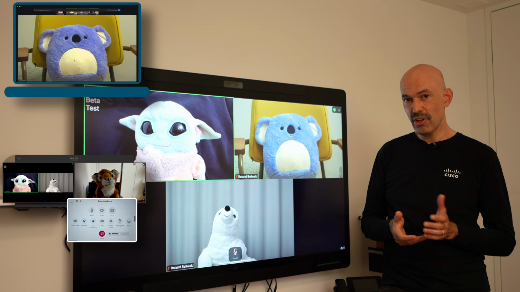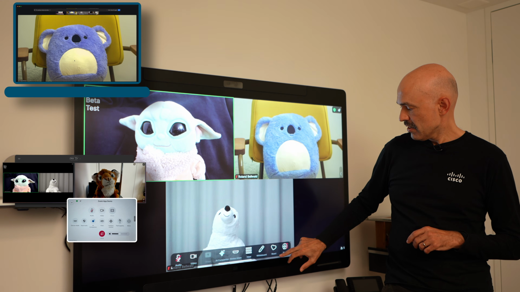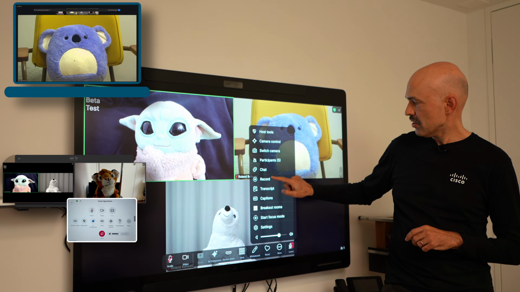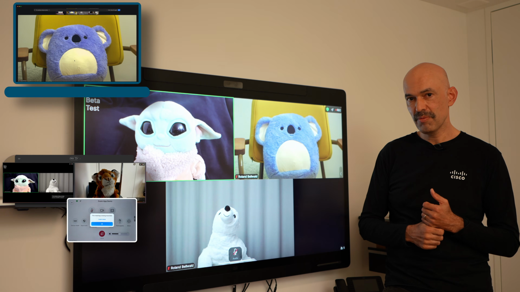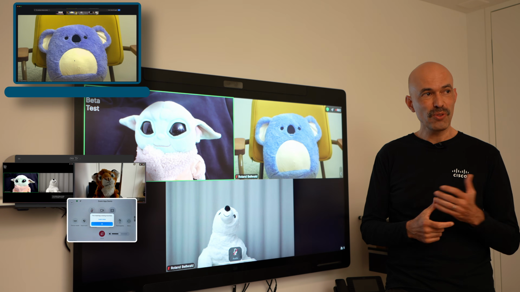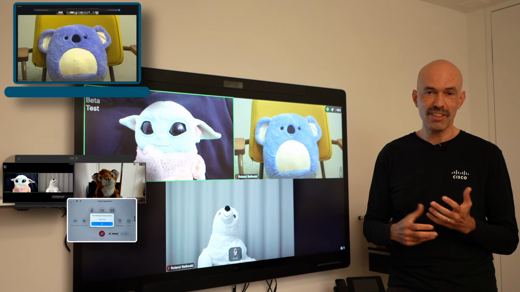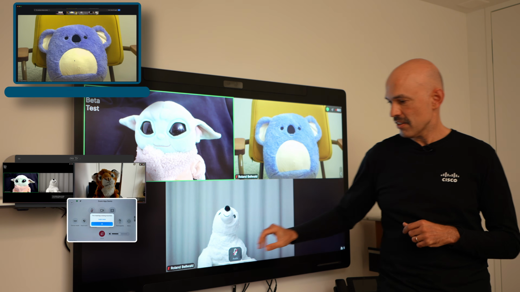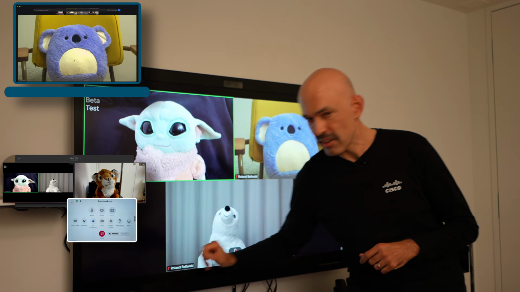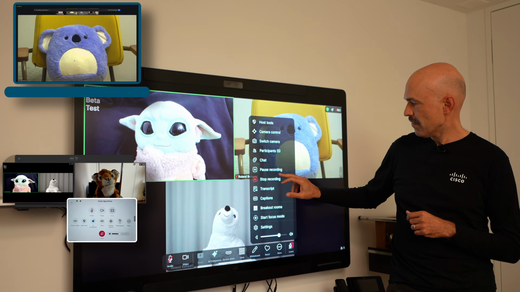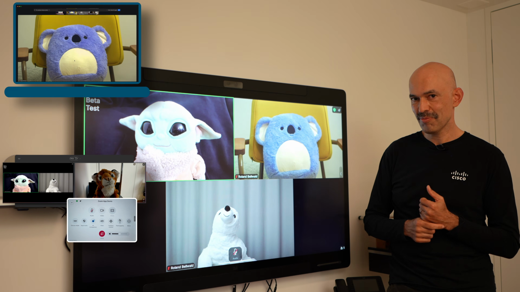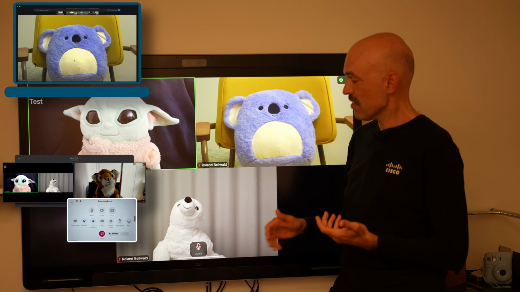I can also turn on the recording. So when I go to more, I can record the call. Recording in progress. So everybody is being informed that the call is being recorded. I can do that as well. And I also get a notification here, and I can stop the recording, of course, again. Recording stopped.